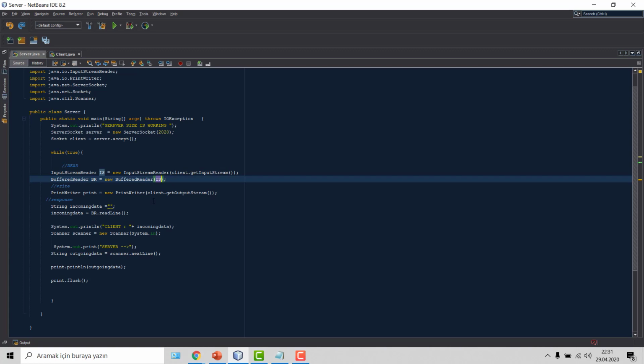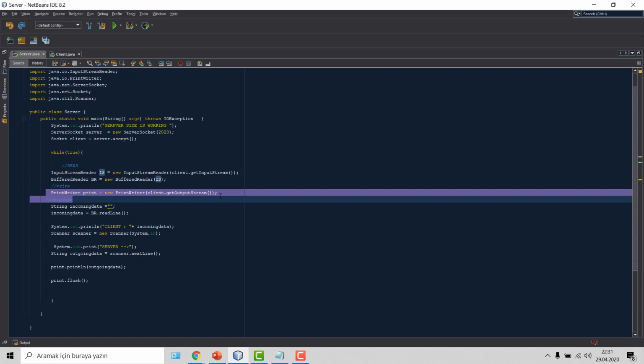Now we will make the write side to send a response to the client side. I create an object to write data, a PrintWriter. I used the getInputStream method to read data. Now I will use getOutputStream to write. The related class is the PrintWriter class. This takes the getOutputStream method from the client socket. All of these are the needed structure to send a response to the client side. So the server side is ready to respond.